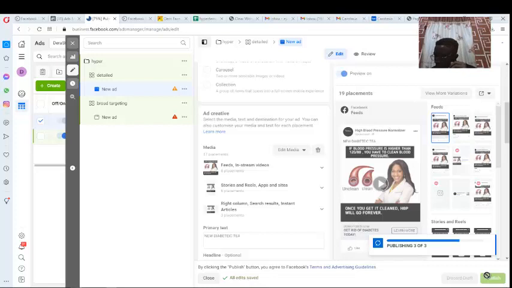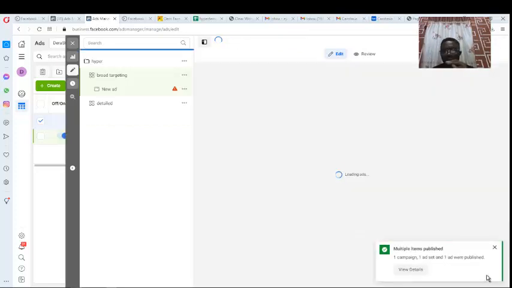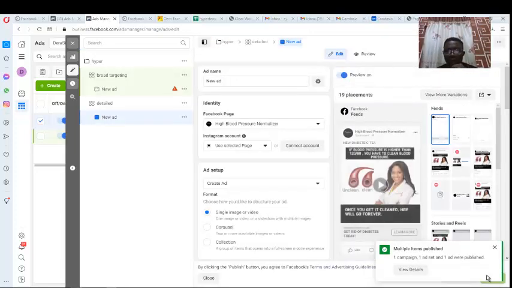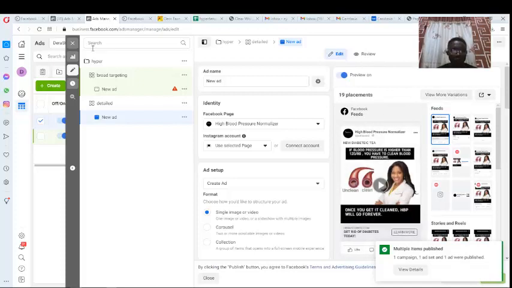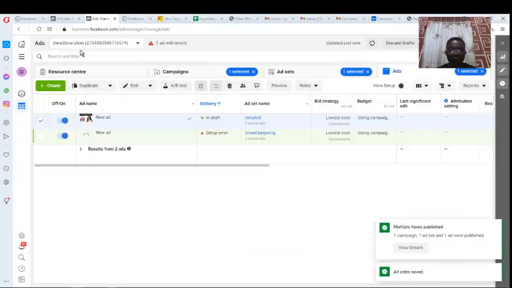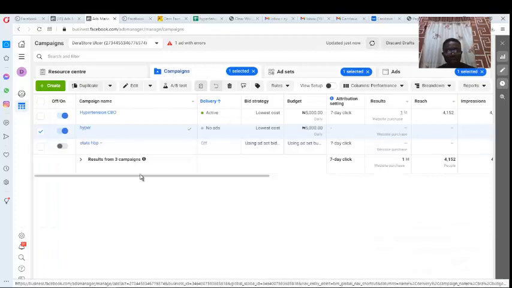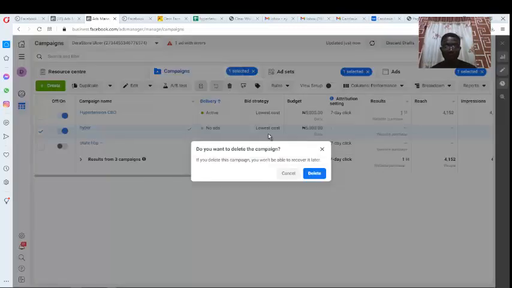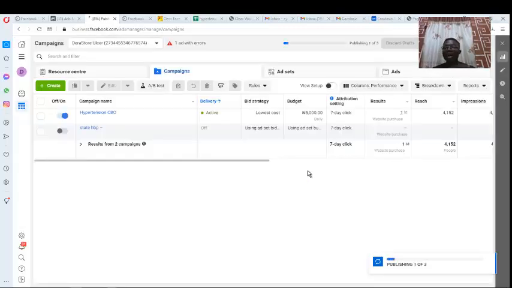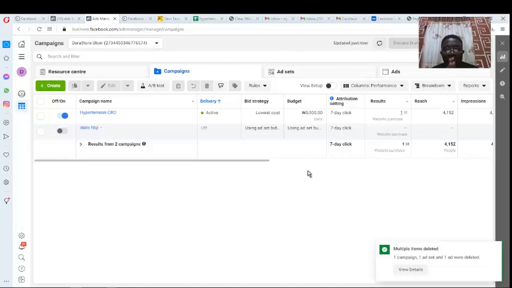So there are other metrics that will help you to understand this Facebook ads thing. I'm deleting this campaign because it's not actually properly set up. So anyhow, I'm deleting it. There are important metrics that will guide you while creating Facebook ads.